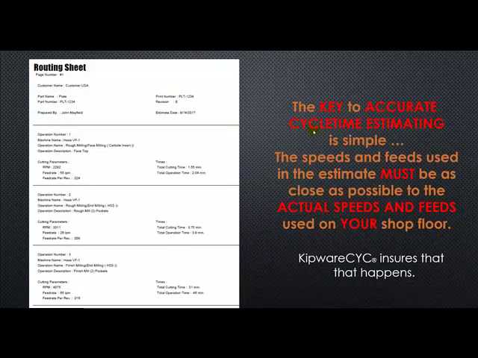The key to accurate cycle time estimating is simple. The speeds and feeds used in the estimate must be as close as possible to the actual speeds and feeds that are used on your shop floor. KipwareCYC ensures that happens.